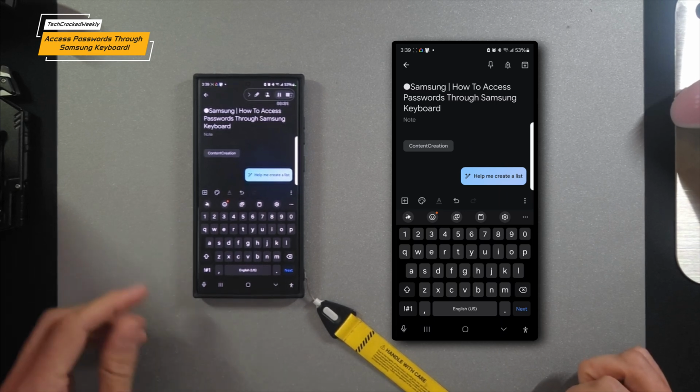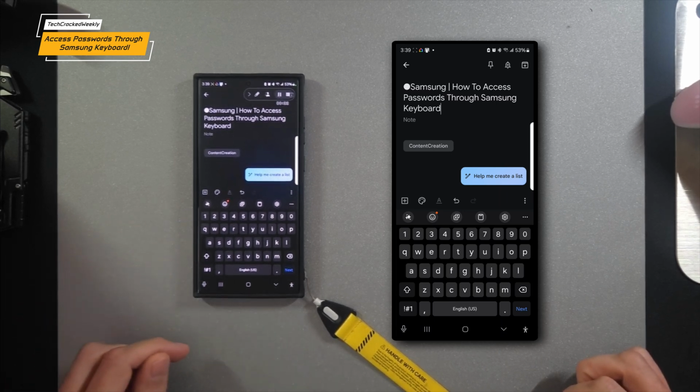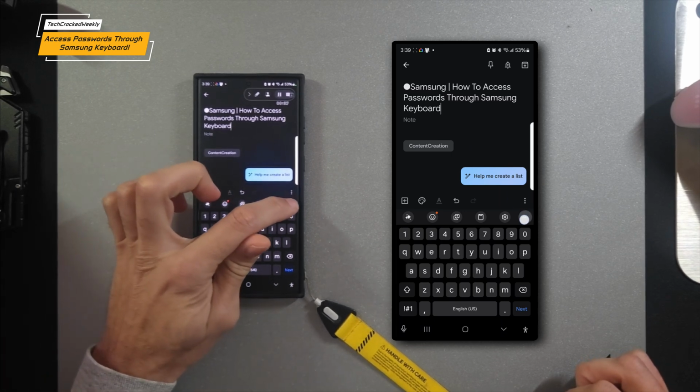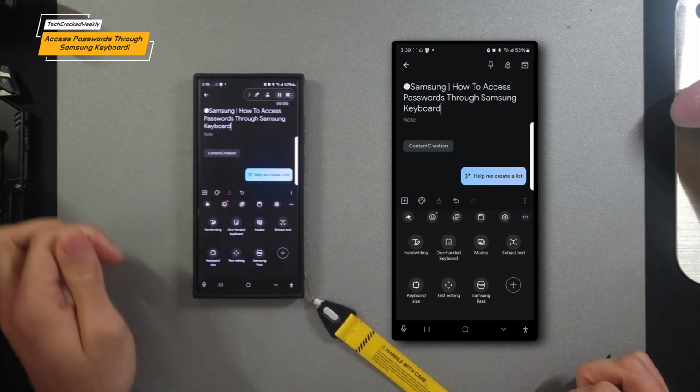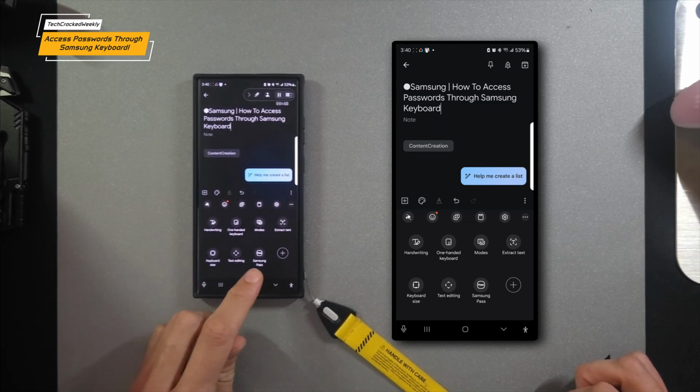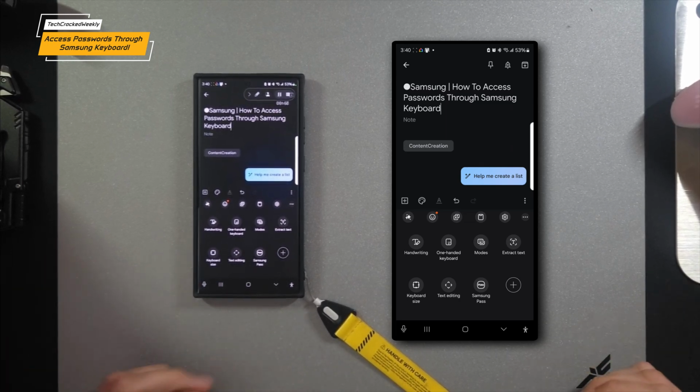So first things first, you're going to want to make sure your keyboard is open like we have here. Then we're going to have the three dots in the right hand corner of the keyboard. We're going to tap on that and you'll see that we have Samsung Pass there. That's where we're going to access our passwords, quick and easy.